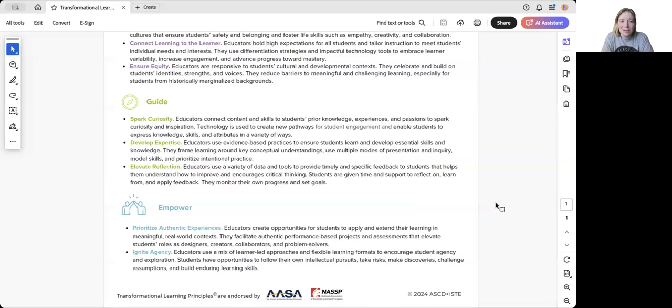And then the other priority or bullet point under empower is to ignite agency. And if you look at that, that means that we're really going to use a mix of learner-led approaches. A lot of times we'll talk about this in things like choice boards, but really we're trying to give our students an opportunity to be heard. Give them that student agency, allow them to explore. We don't live in a world that is black and white, right and wrong. We live in a world that has lots of gray area, and we want to allow our students to be able to show us what they've learned, and to really think about and think critically about, hey, what does this mean and how does this work?